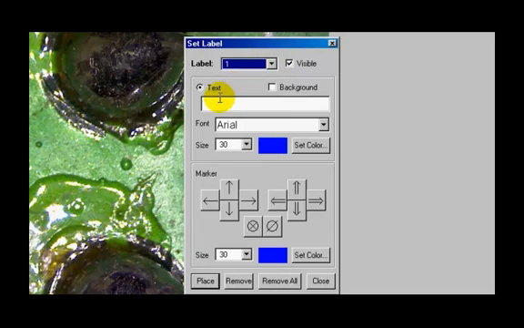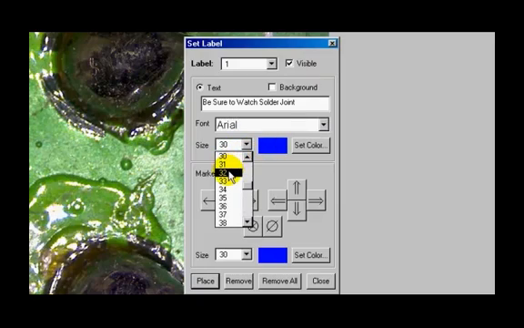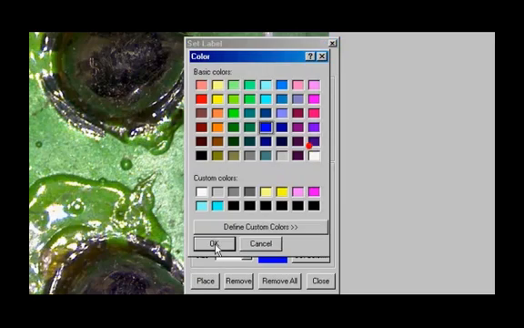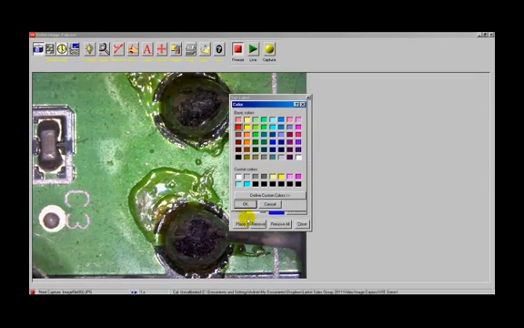So this is the text box here. You can choose to have a background or not, but in this case we're not going to have a background, and we'll put text here, and we'll say be sure to watch solder joints. You have the ability to choose which font you want, the size of the font I can change, and I can change the color as well for this particular text.